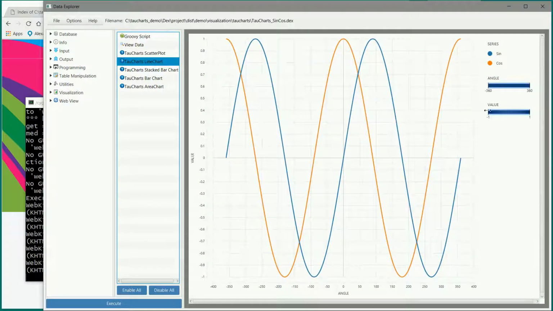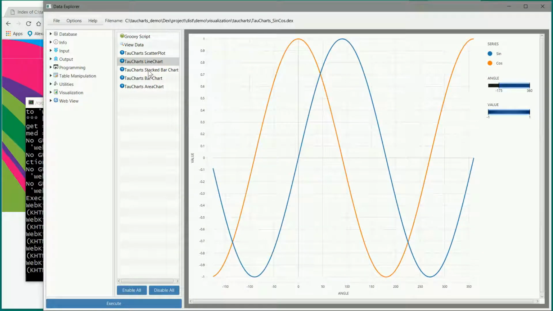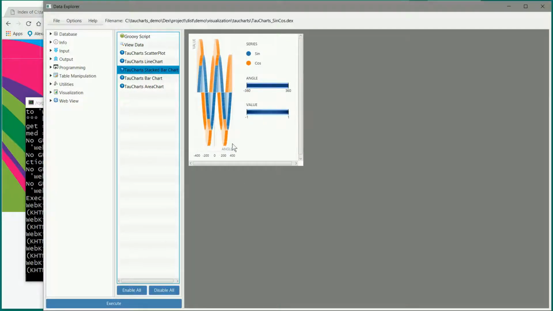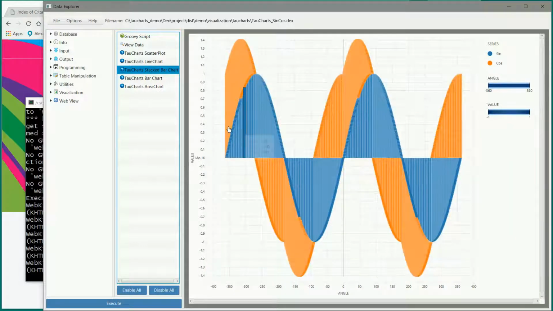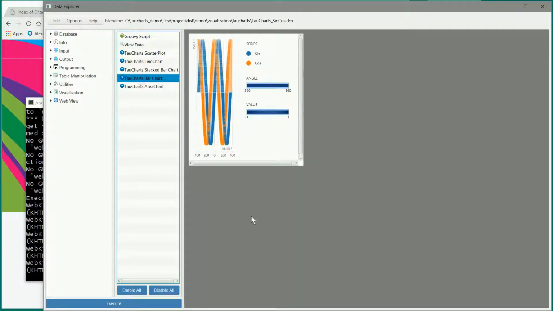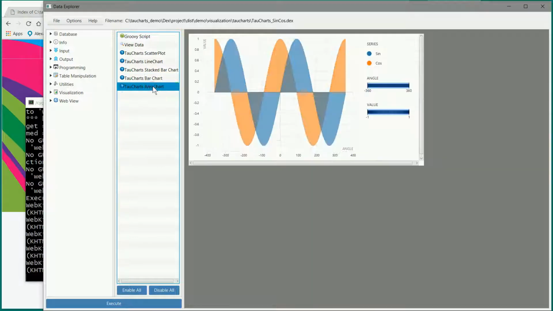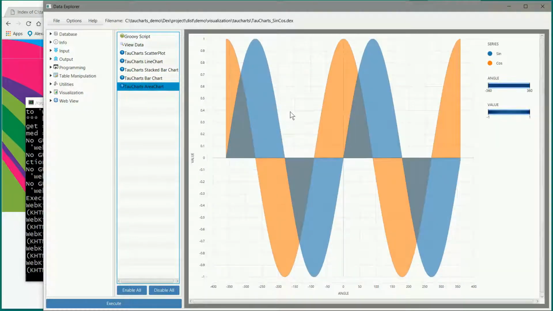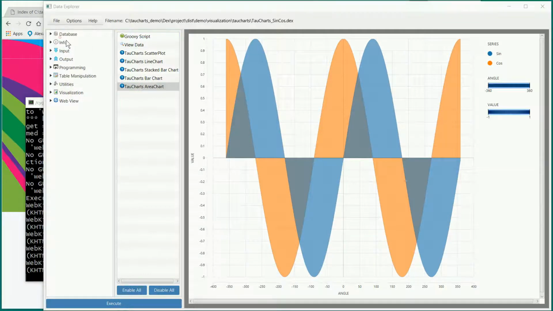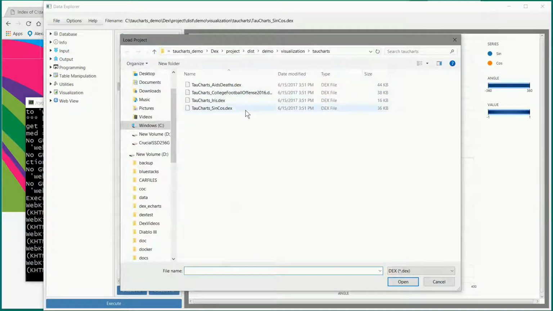We got the line chart, really just more the same, only it's a line chart instead of the scatter. We got the stack bar chart, looks familiar. We've got the bar chart, just laying these bars out side by side. Really nice tooltips as well. And over here we've got the area chart. So this was just to get you acquainted with some of the basics. I'm going to go into some more interesting demonstrations now.